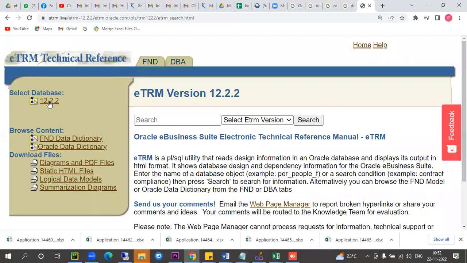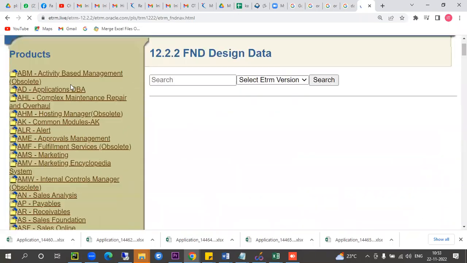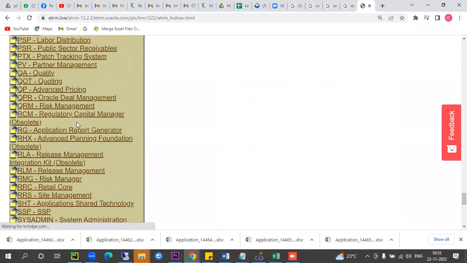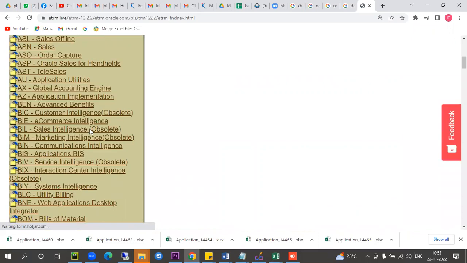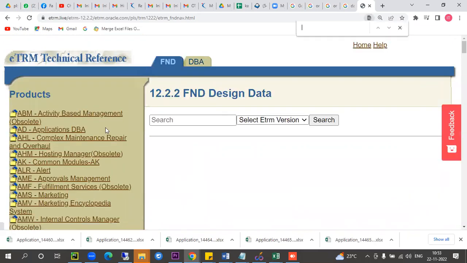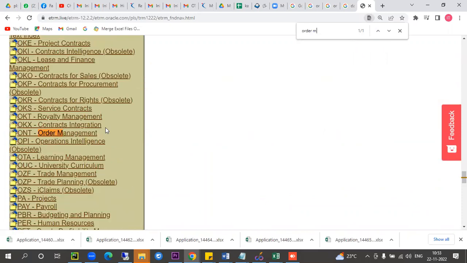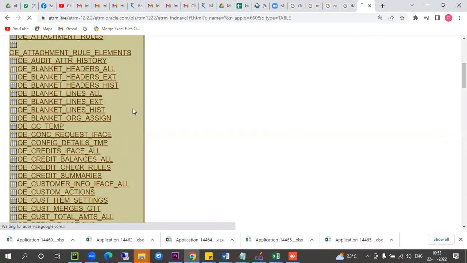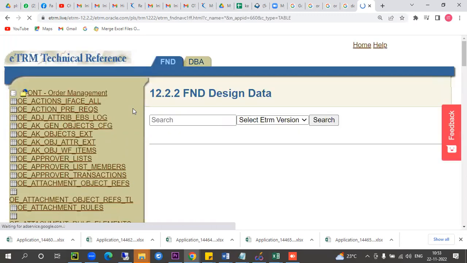There is a database, 12.2.2 FND data. Click on this. And all the modules are available here. There may be more than 280 modules, but you are going to work with hardly 10 modules, not all 280. Let's say I'm using right now. Which module are you looking for? Order management. Order management short form here is ONT. It must be OM, but they have taken it as ONT. Click on tables. What is your table name? Which table do you have to look into?